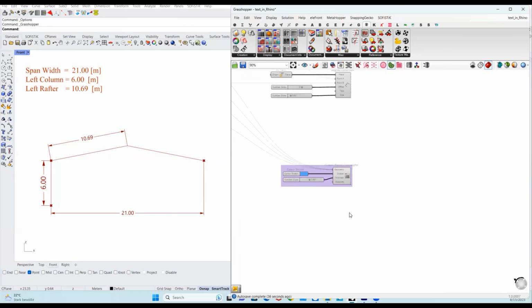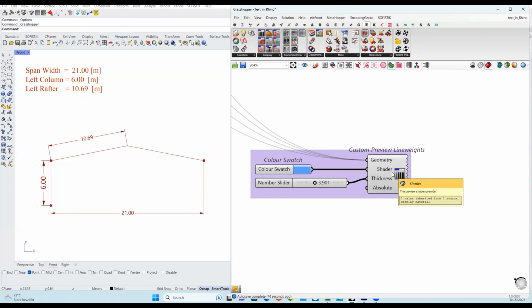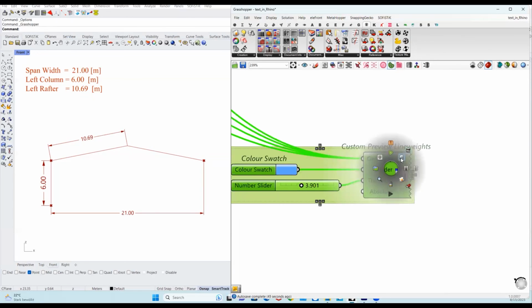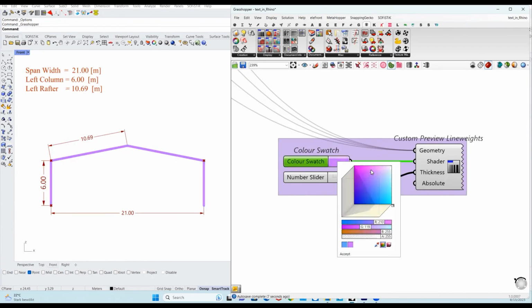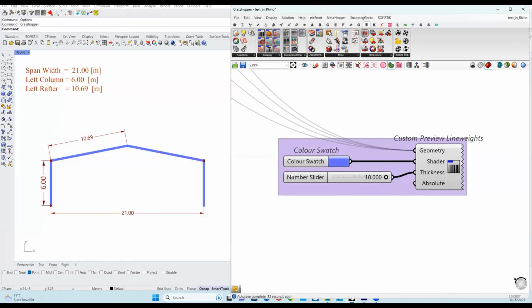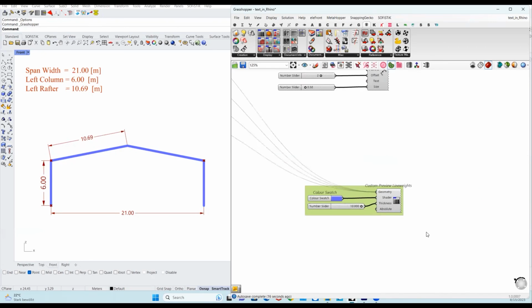And the last component I would like to explain is the custom preview line weights. This is also a human component. This one allows you to change the line thickness of your model lines. So in this case, I can further increase this thickness, and also you can change the color of your line. So this component is also very useful.